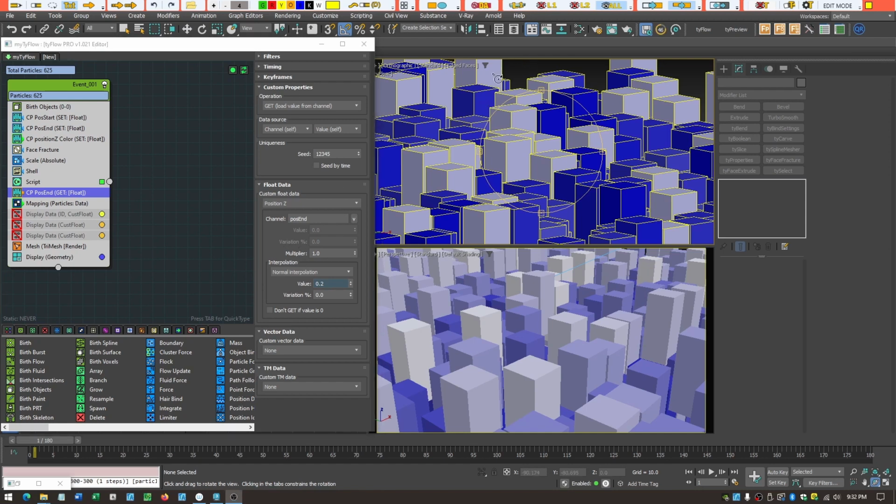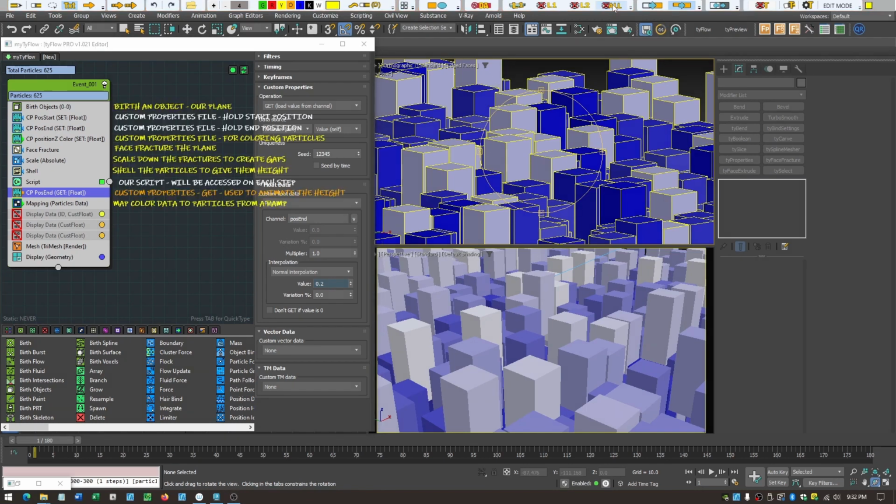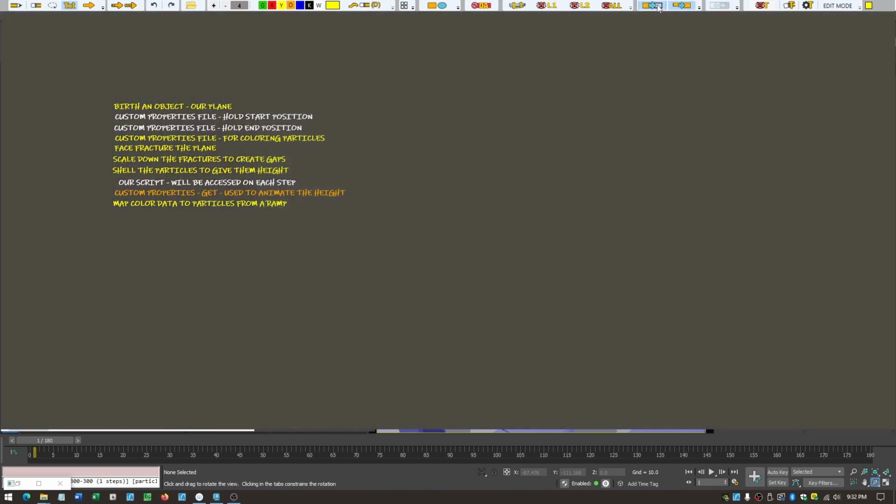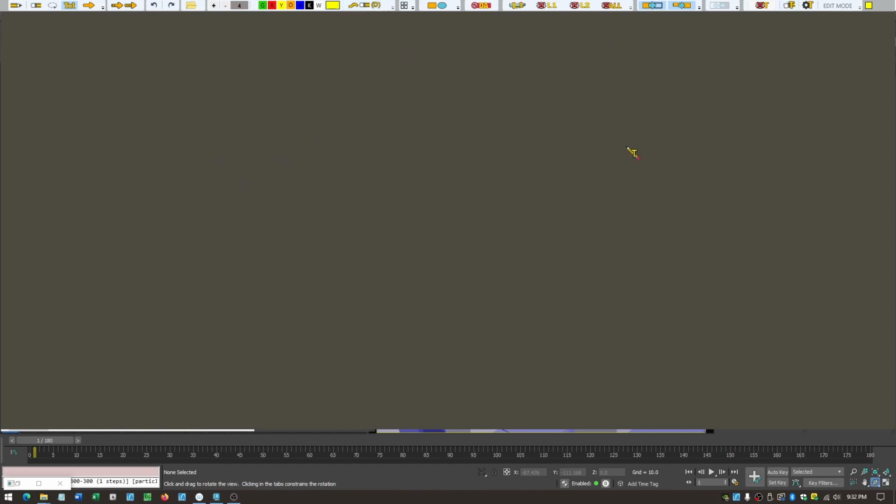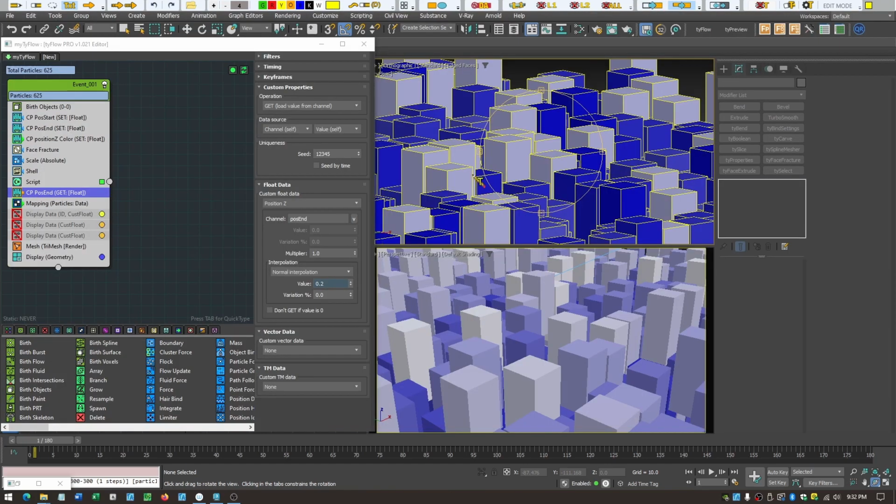So we know from our statement earlier that tyFlow is going to be a script kind of thing, a combination of tyFlow events and operators as well as the script. That means we're going to need some sort of tyFlow API, and we're also going to need some C++.